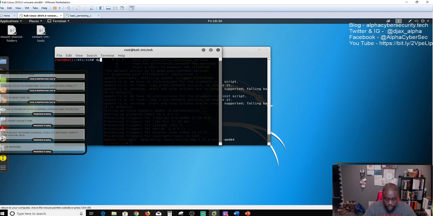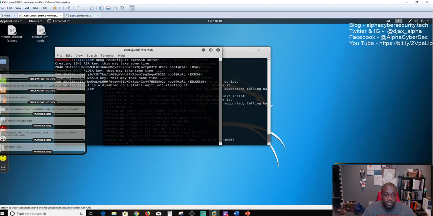So what we're going to do is run this command here, dpkg-reconfigure openssh-server. And what this command is going to do is basically regenerate new SSH keys for us. So if you look here, we got a couple keys here. And then if we run the list command, you'll see we have six new SSH keys.